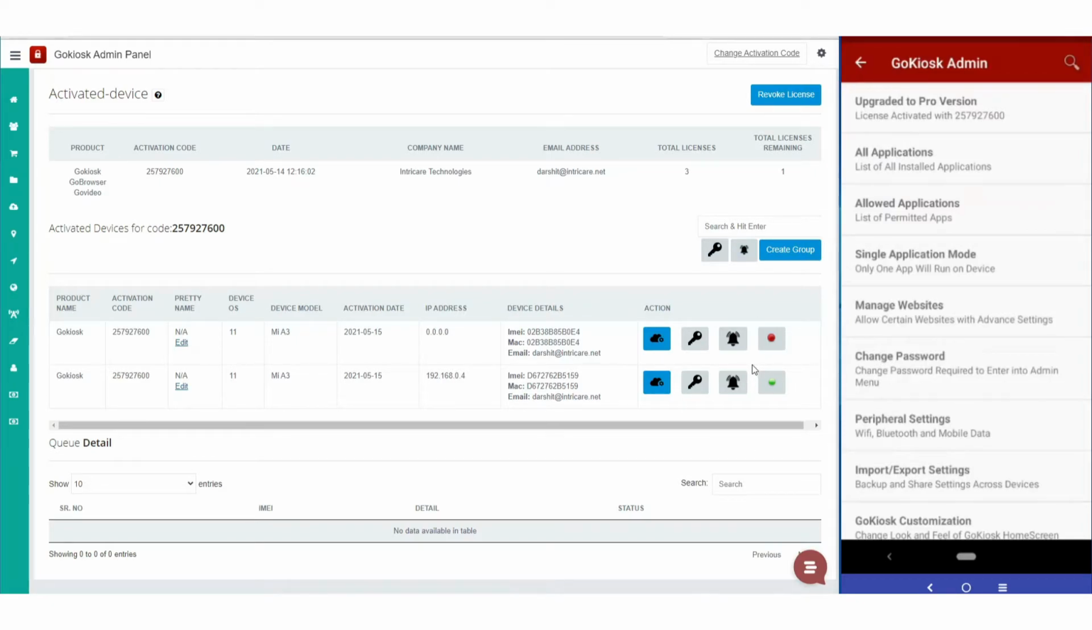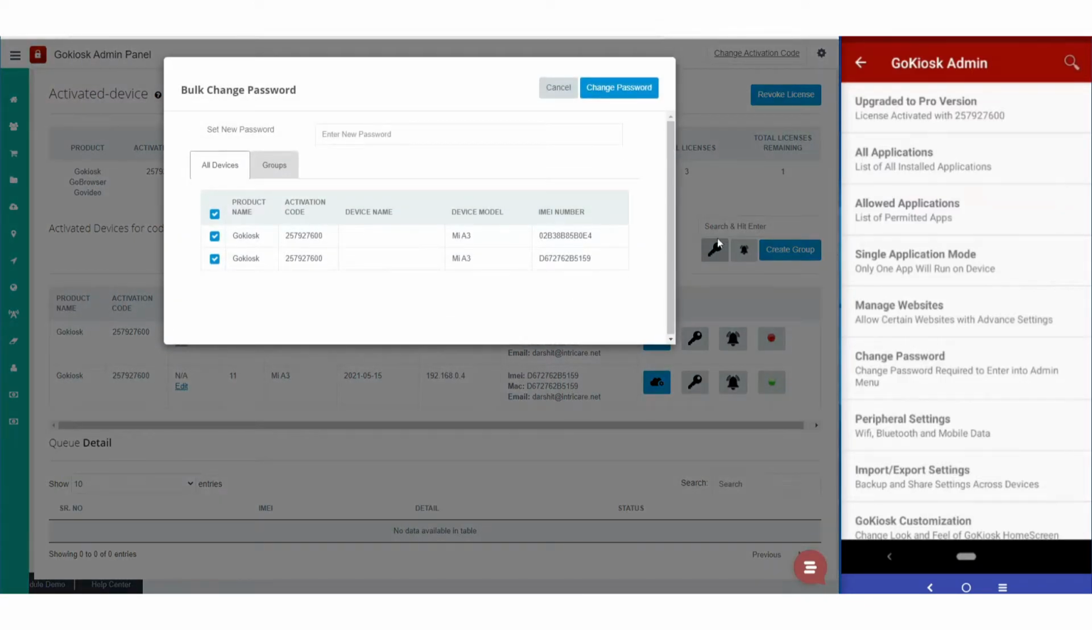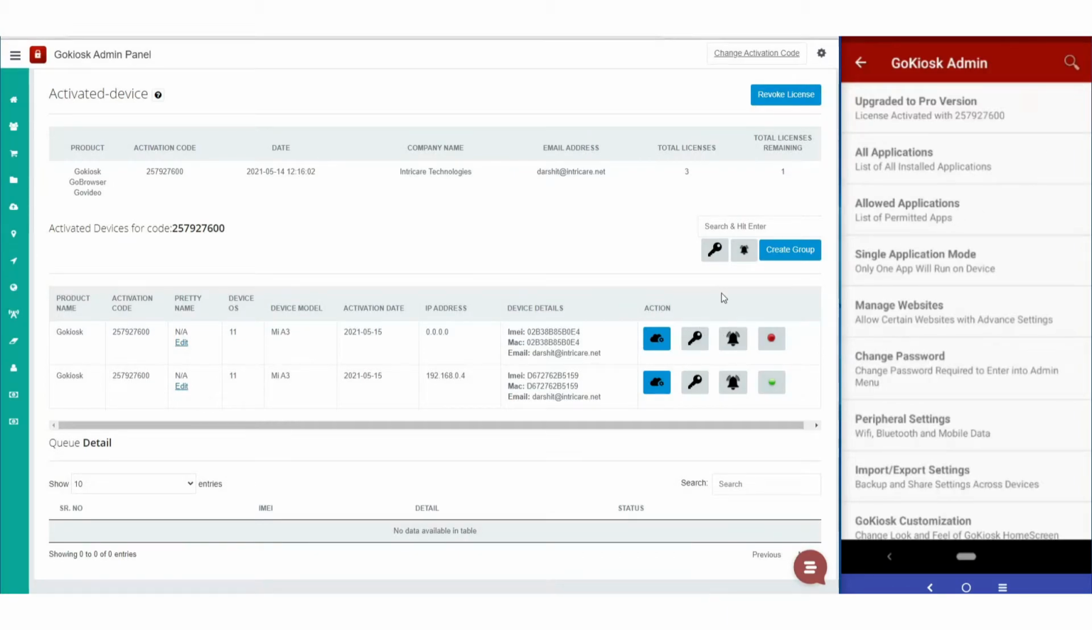You can also set a global password for all your devices from here. If I click on the password, the key, and it will open up the bulk change password settings. I could also create group of devices and change the passwords of devices in group, or I could select the devices that I want to change the password and make a bulk update. So that's how the admin section works.